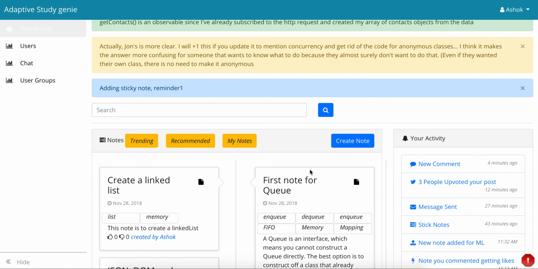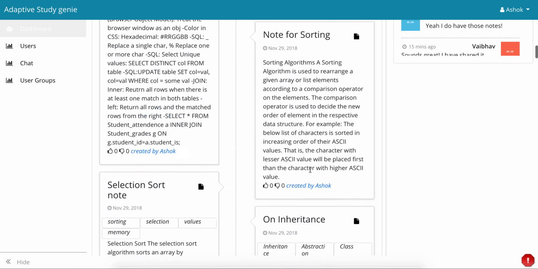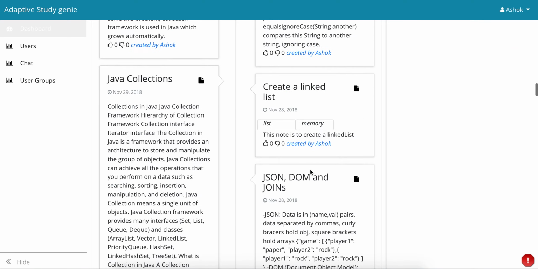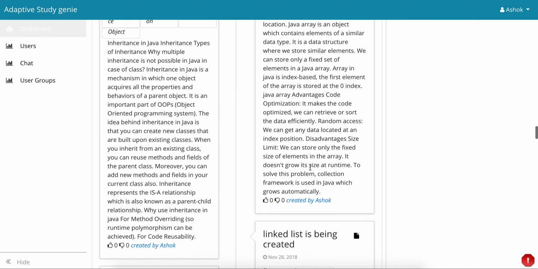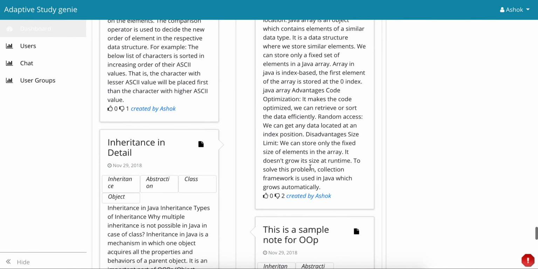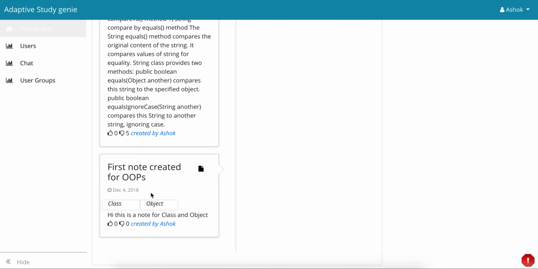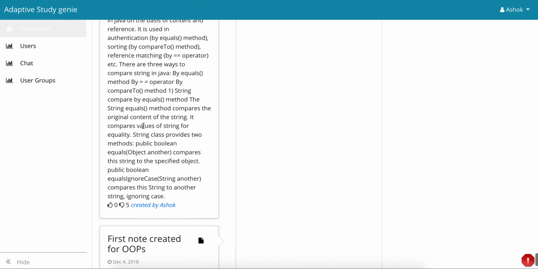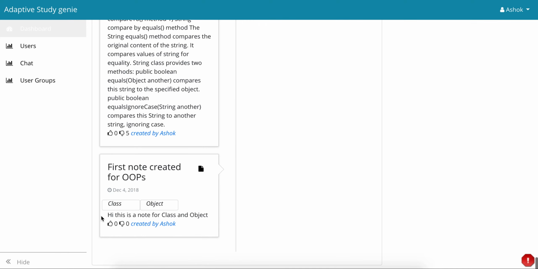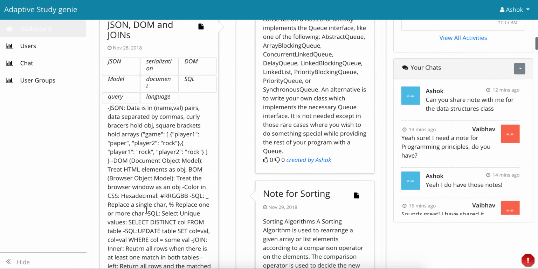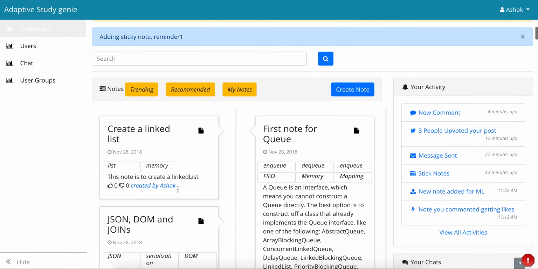Now since I've created a node for myself, I actually can see the first node created for OOPS, and I have these two tags created by me. So this is the node, and I actually need to have more upvotes and downvotes so that this particular node can come up, since it has very few upvotes, this particular node is way down. So I have to attain upvotes so that this particular node can come up.